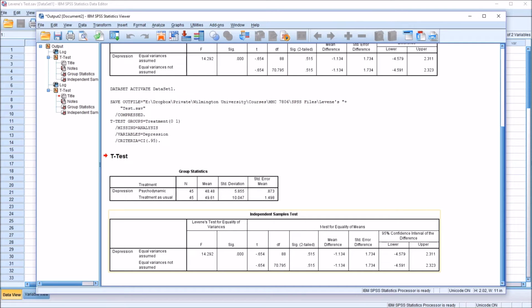If this p-value were greater than 0.05, we would fail to reject the null hypothesis that the variances are equal, and we would say that we have met the assumption of homogeneity of variance. So in terms of interpreting the result, for a t-test, it's fairly straightforward. We have equal variances assumed. This is homoscedasticity, and equal variances not assumed.